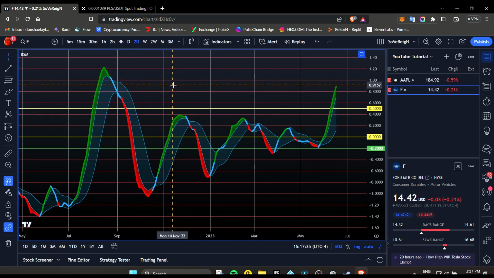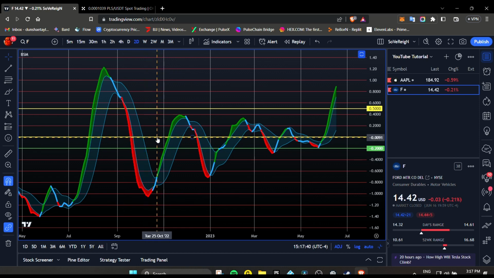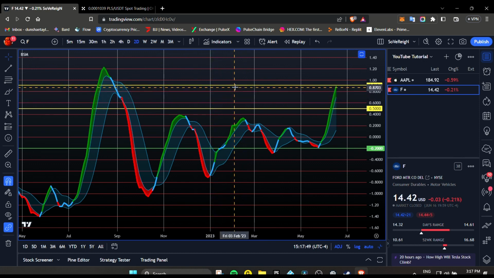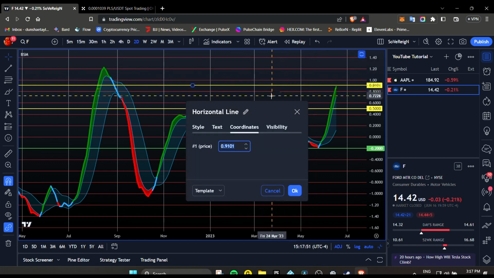So we're going to do Alt H to draw the horizontal line. I'm going to delete mine so you can see what it looks like. Click on it, hit delete. Now go anywhere on the screen and hit Alt H. It's going to bring up a horizontal line. You're going to click on it, click on settings. For the style, you can turn it to any color.